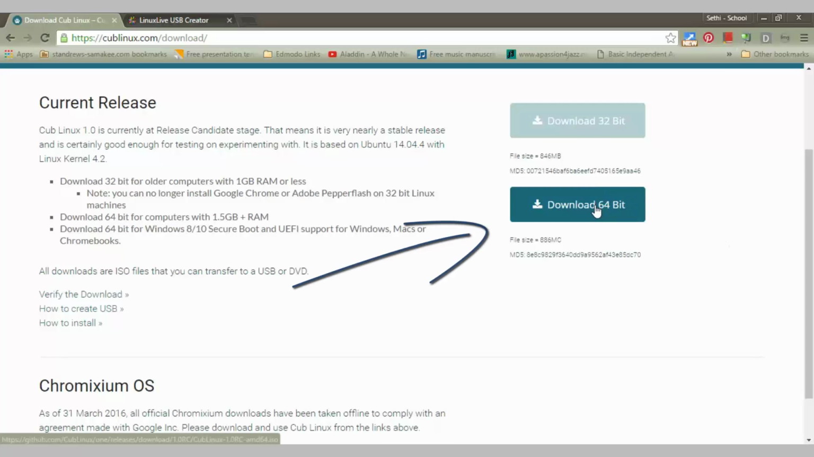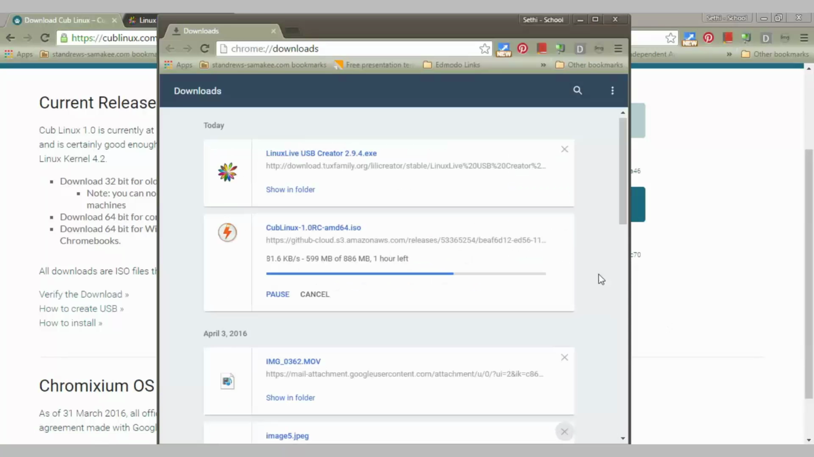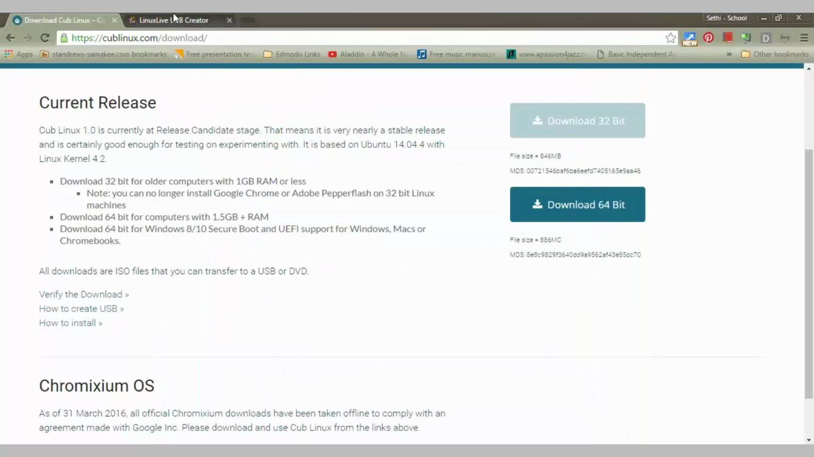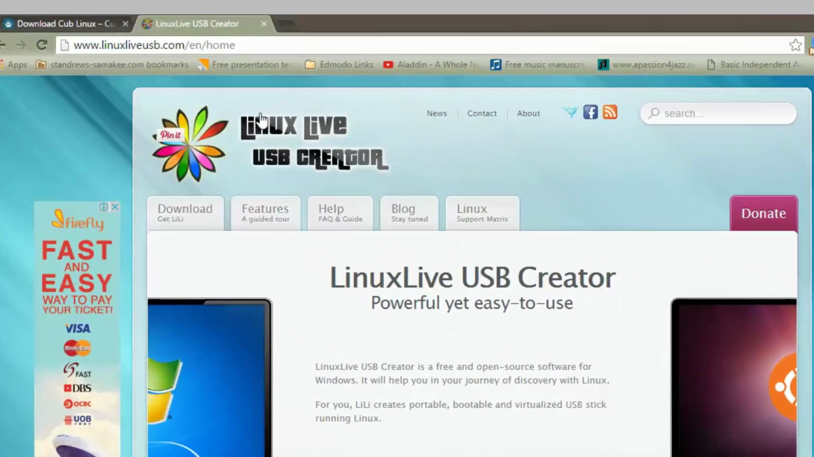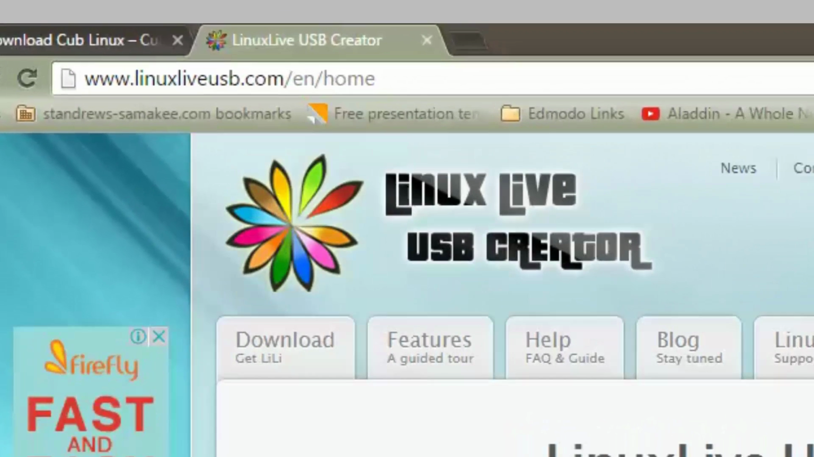Make sure that you download the correct image file, because we are going to use this in order to install or try out Cub Linux. Another piece of software we are going to need is the Live USB Creator. So go ahead and surf to their website as well and download the file.